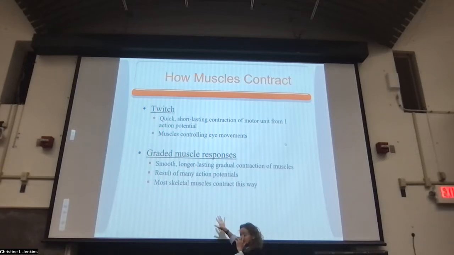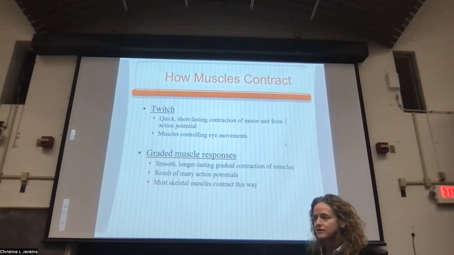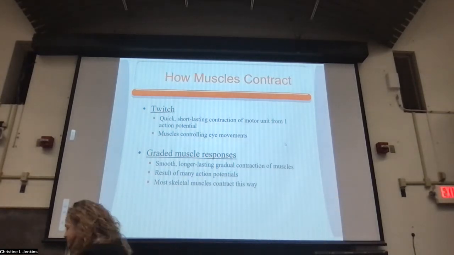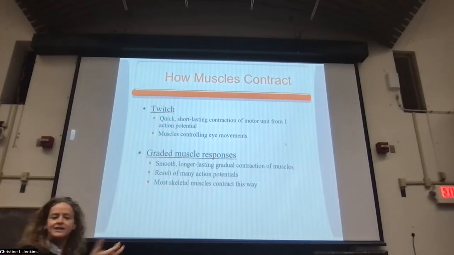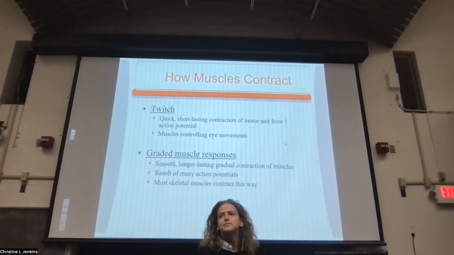A graded muscle response, all that means is we're sending multiple nerve impulses in order to get a smooth, sustained contraction. Pretty much everything we do is that way. We've got to send many, many nerve impulses to get that sustained contraction. We're sending many, many nerve impulses, and the result is a sustained contraction.